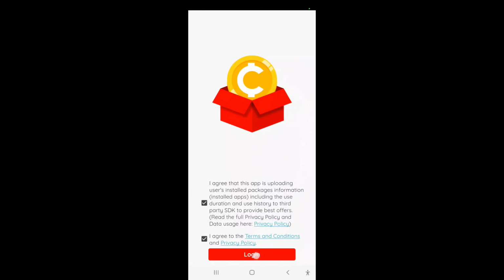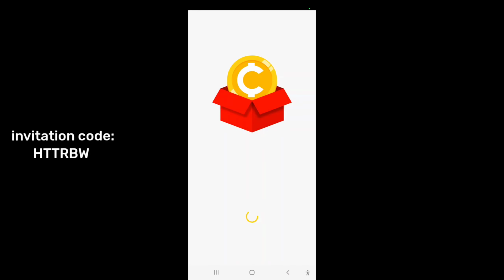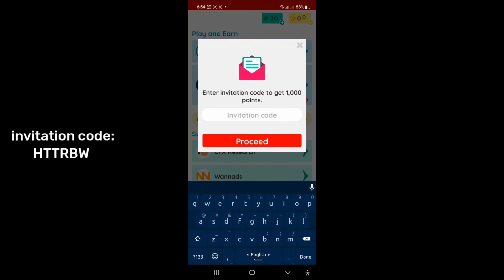Okay, terms and conditions, accept. I'm just clicking on the login option. Select any Gmail account. Okay, it automatically logs in your account. Sign up or login, same process.